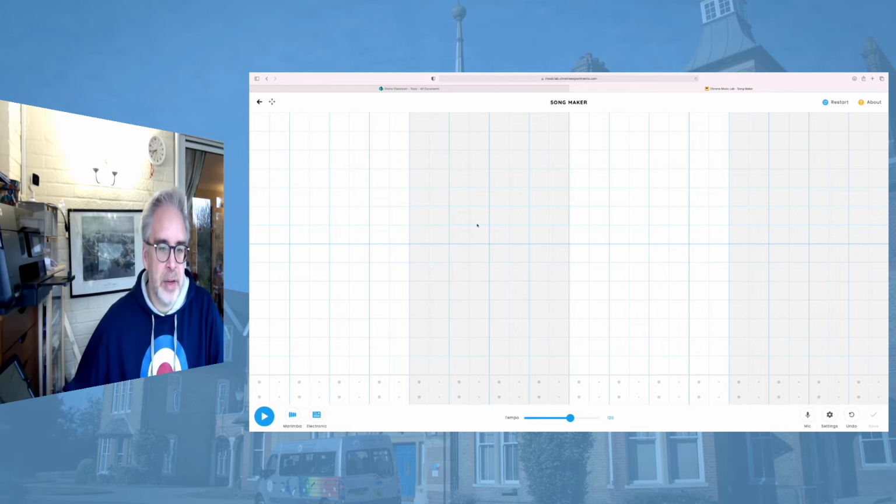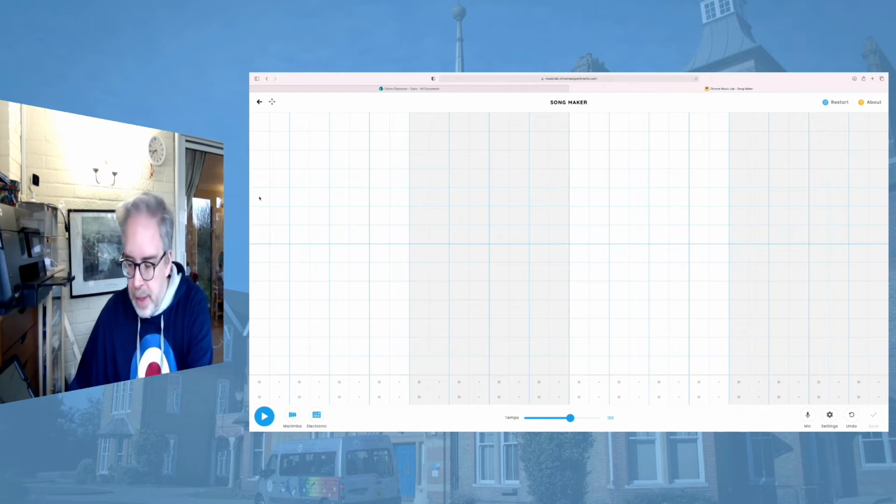The top part of the screen, the one that looks a bit like graph paper, is for you to place the notes that you are going to use, and along the bottom section is a section for you to use for the actual beats. So we can see if we select marimba, okay, hopefully you can hear that. I'm just going to turn the sound up slightly.